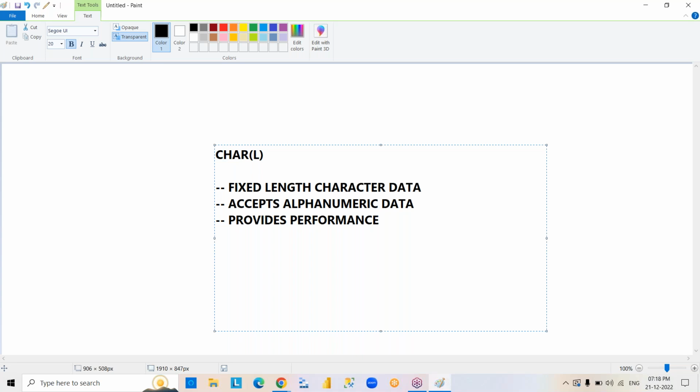In the same way, max size that can be stored in this data type is 8,000 bytes. And that means 8,000 characters. 8,000 bytes means what? 8,000 characters. But the only problem with this data type is memory wastage.